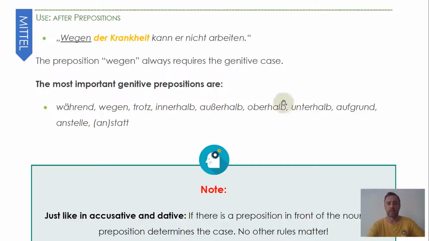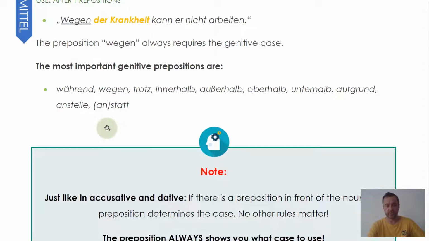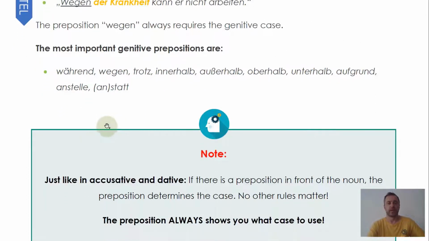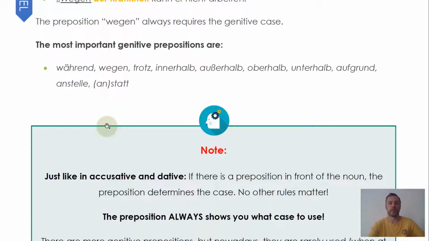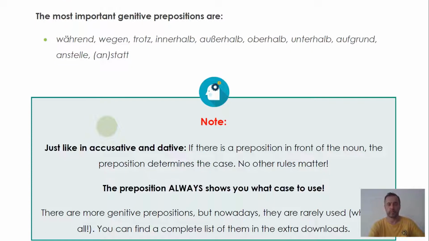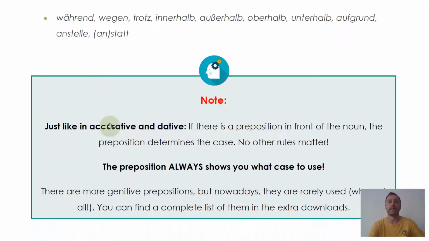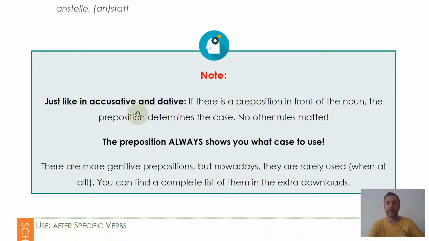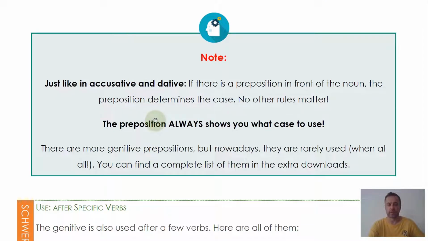Here you have the most important genitive prepositions. If you purchased my ebook, you also find a complete overview and a complete list of all genitive prepositions at the end in the list section. And I mentioned it already, but just to mention it one more time to make it clear, because many students, for whatever reason, don't get that in the first place.